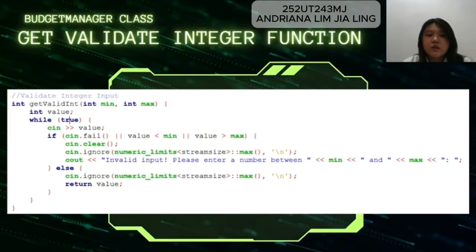Next is the getValidateInteger function. In the code, this function is used whenever the program expects an integer input, such as menu selections. It reads input using cin and checks whether the input is valid. If invalid input is detected, such as characters or symbols, the function clears the input buffer using the cin.clear function and cin.ignore function, then prompts the user again. This loop continues until a valid integer is entered, ensuring the program does not crash due to invalid input.